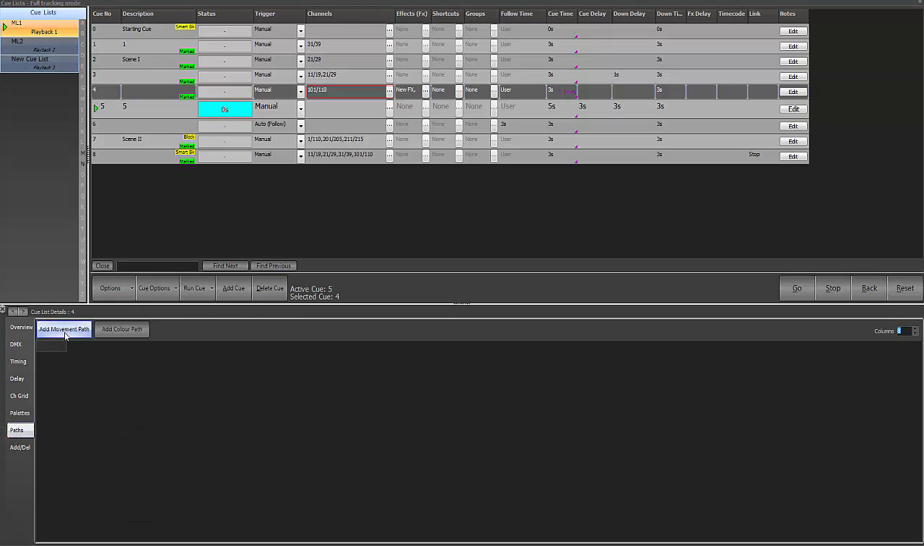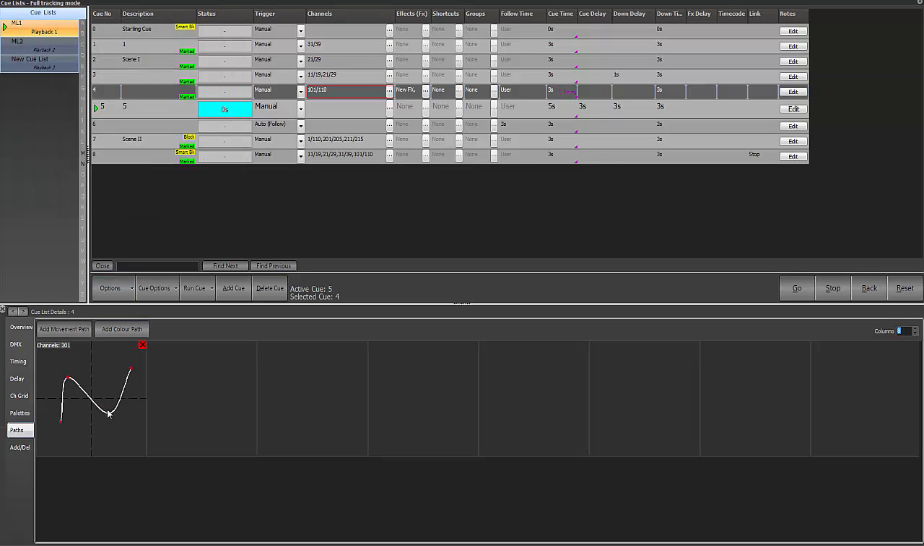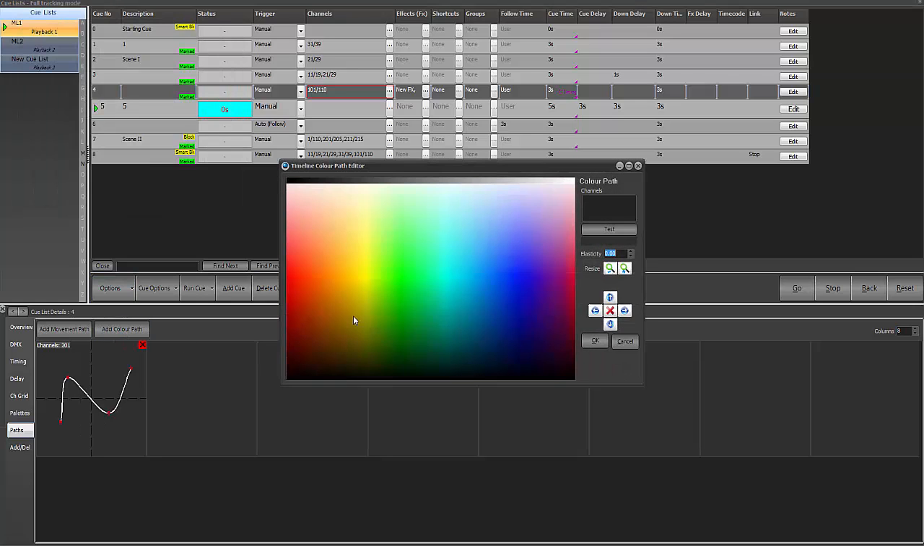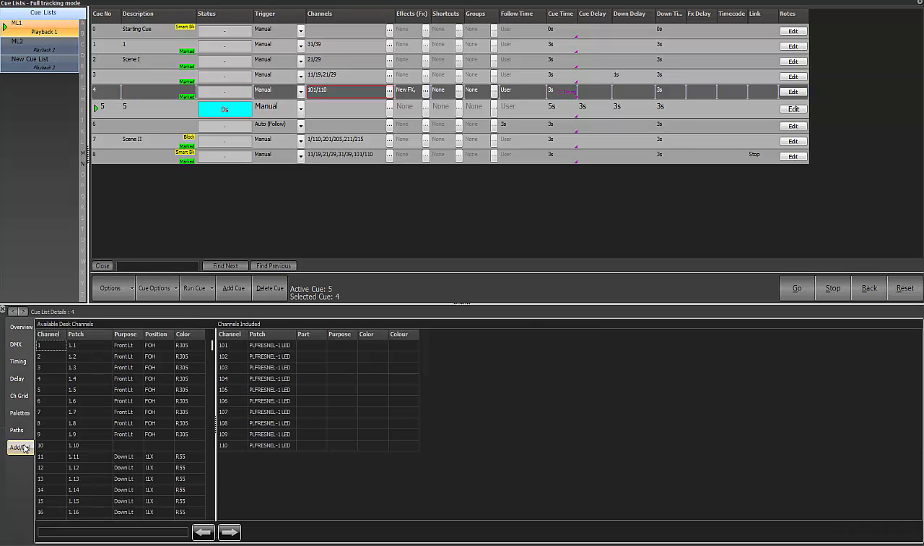Paths, I can add a movement path to a channel or group of channels. So I could say 201, let's do, I want you to do that path as you move in this queue, and that's applied. Or I could go the color path and say for channel 103, I want you to go from sort of a mid-red over here to yellow. I want to bypass green and come back and go through blue and back to red. And now you have position path and color path per channel per queue.